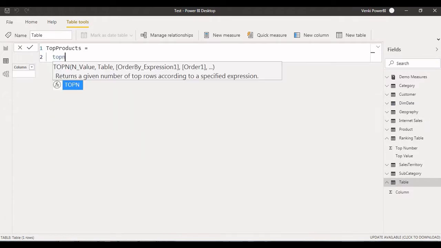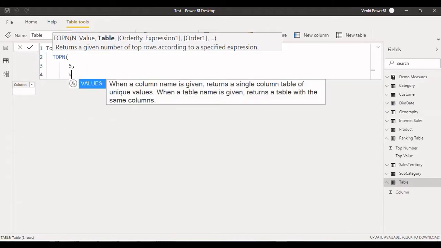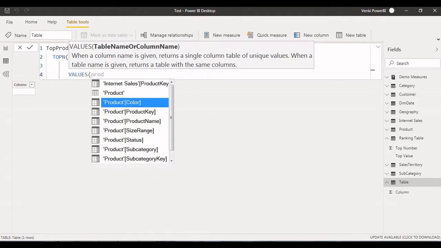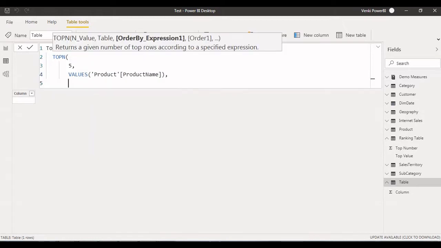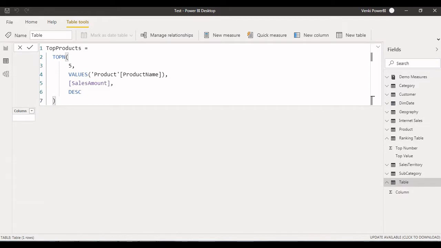I am using the TOPN function. Here we need to pass different parameters: what is the n value, what is the table, and what is the order of expression, on which order, whether you want ascending or descending order. The table is product name, and the order of expression is based on the sales amount. I want to find the top 5 products in descending order. Let me enter the code.